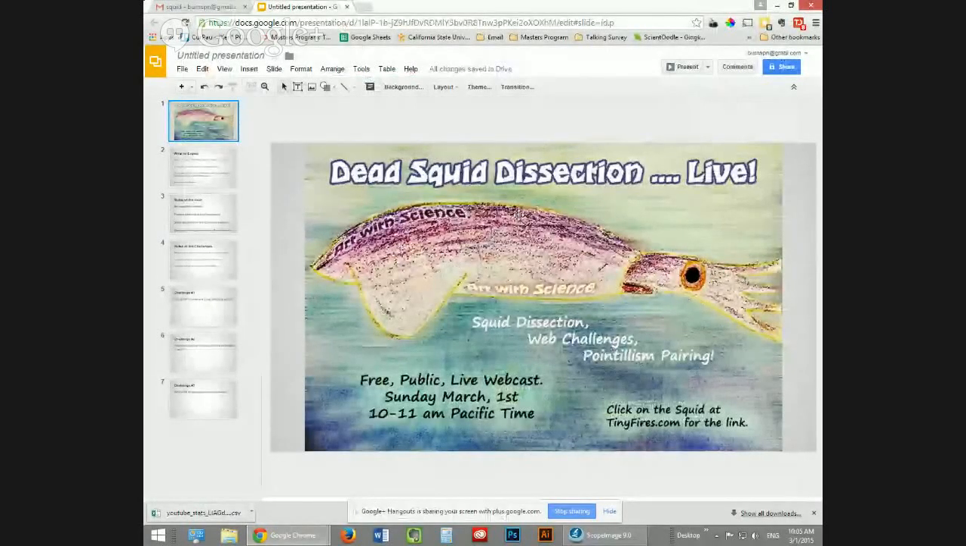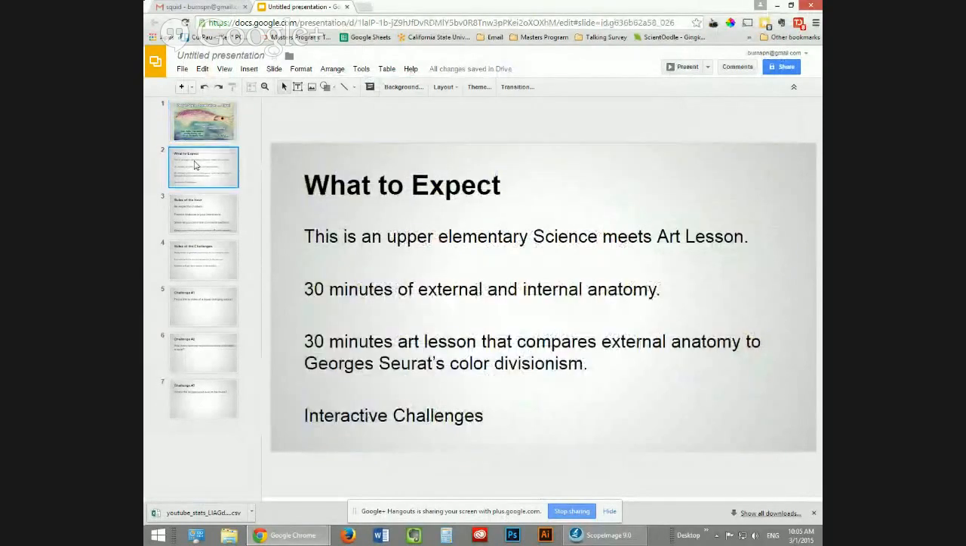All right, so this is going to be a dead squid dissection live. What you can expect is an upper elementary science meets arts lesson. There's not going to be a whole lot of detailed explanation of all of the parts of a squid, and not a whole lot of detailed explanation of art theory. There's just going to be a basic 30 minutes of external and internal anatomy of a squid.